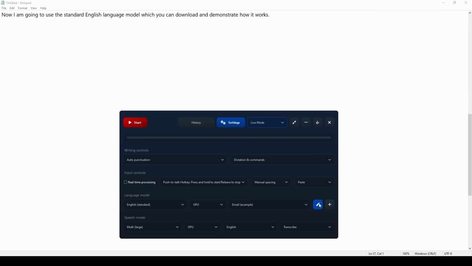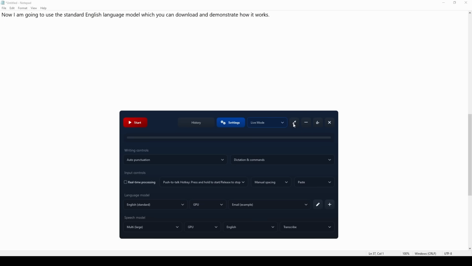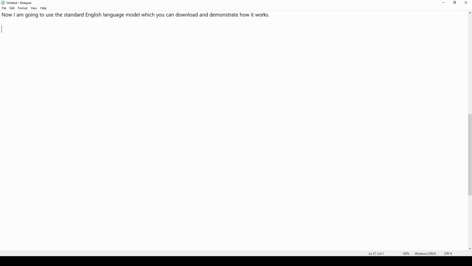When this email template is active, you can dictate something like this and the output will be formatted like this. I can't come to your party today, Michael. I have a meeting to attend. As you can see, the AI language model correctly formats your dictation according to your email template.